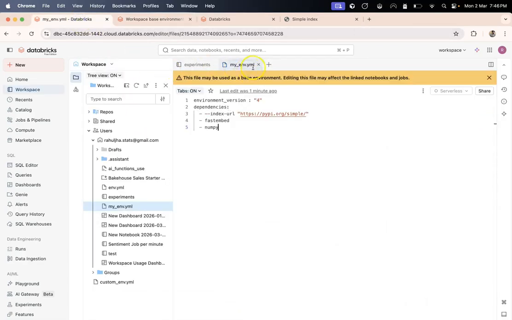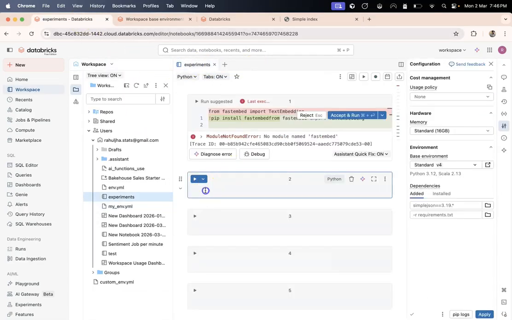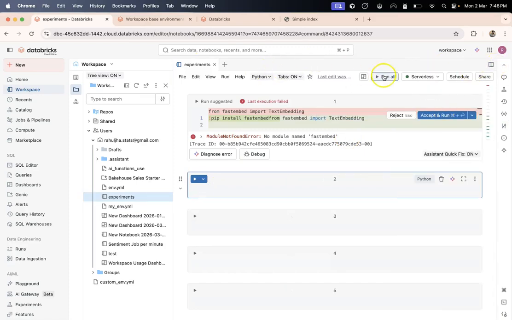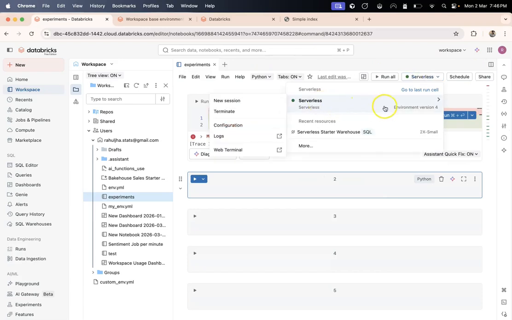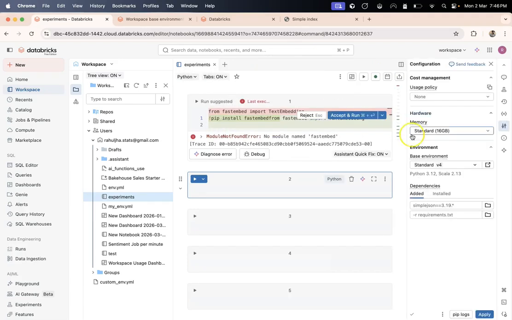I'll navigate to my notebook, or wherever you are trying to use this environment. I'll come here to the configuration. The way I go to configuration is this: I'll click on serverless, and then from here I can do the configuration, and from here I have this base environment. If I click on it, my new environment should appear here, under workspace environments. What we have just created is called a workspace environment, and the environments provided by Databricks are called Databricks environments. So I'll click on it, and then it will say ready to apply.